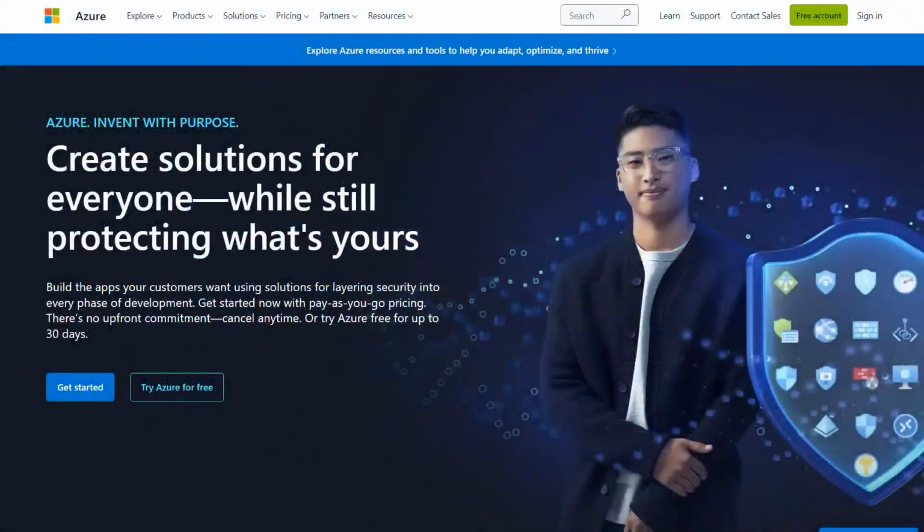Before we begin, you'll need to make sure that you have a Microsoft Azure account before completing this tutorial. Without further ado, let's get started.